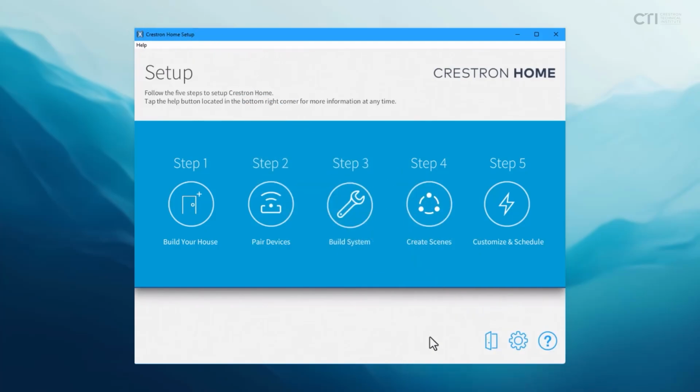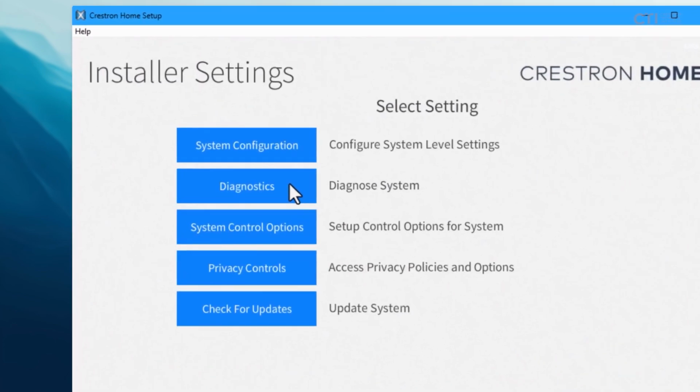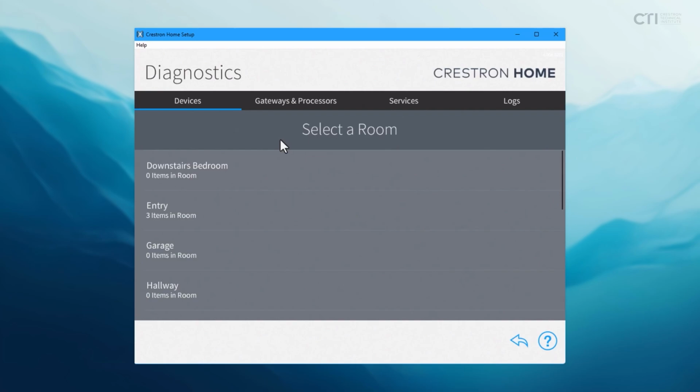The Diagnostics menu of the Crestron Home Setup app is a useful tool to help diagnose any potential issues in your system. It can also be used to view the status of multiple devices and features. First, the Devices menu allows you to view the devices that have been added to any of the rooms.